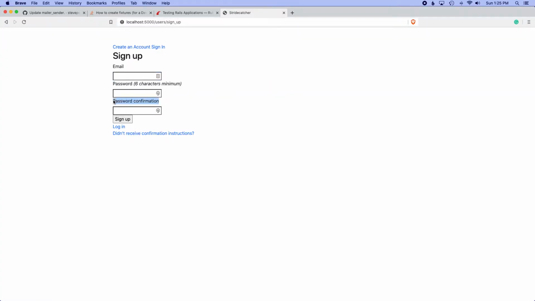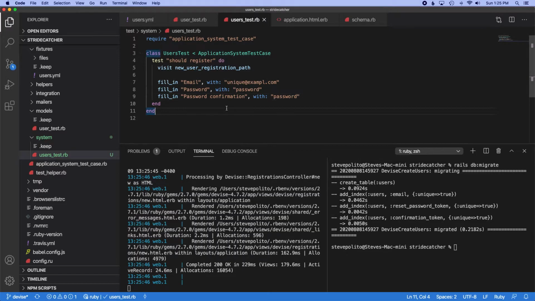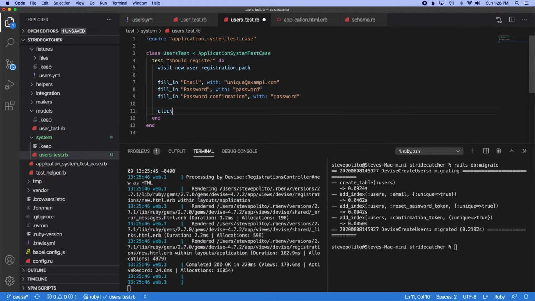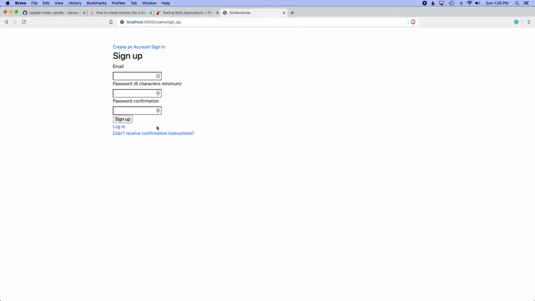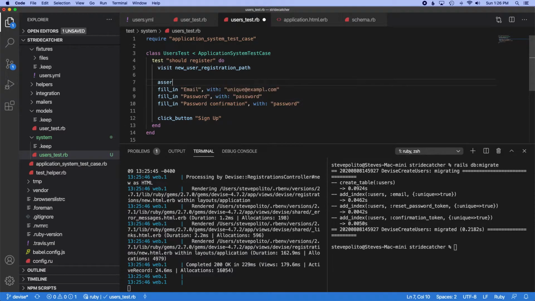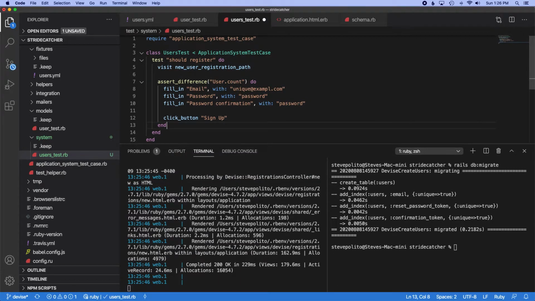Okay, and password confirmation. And the reason I spun up the app is because the labels matter. So I want to make sure I have that right. And then finally we want to have click button sign up. And this should pass, but I also want to make sure this creates a new user. So I think I can do assert difference User.count. And I can wrap that in that block.